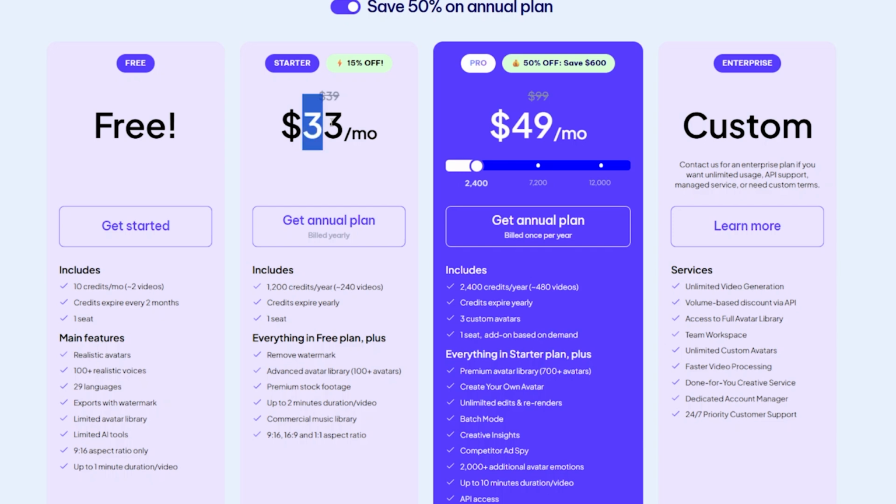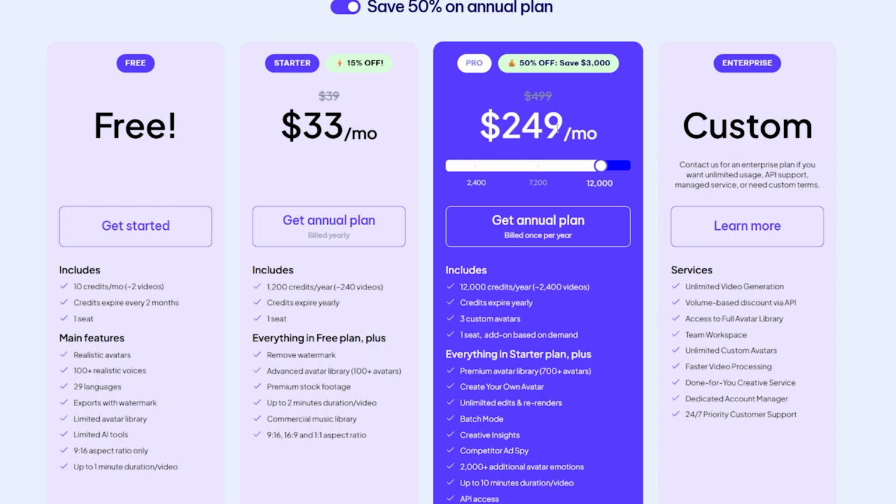Then pricing starts at $33 a month, but you're going to have to come over to this tier here, starting at $49 a month if you want to create your own avatar. So that's uploading images yourself of people that you want to use in your ads, and also batch mode and all of those kind of insights and competitor analysis. This stuff's only available in this tier, which starts at $49 a month and can go all the way up to $249 a month, depending on how many videos a year you think you're going to want to create.